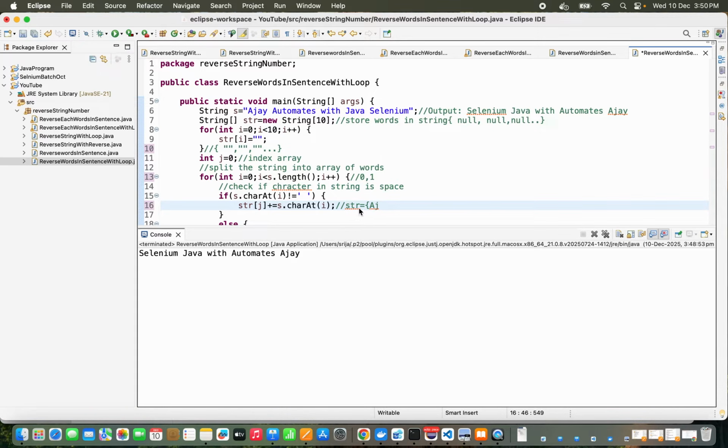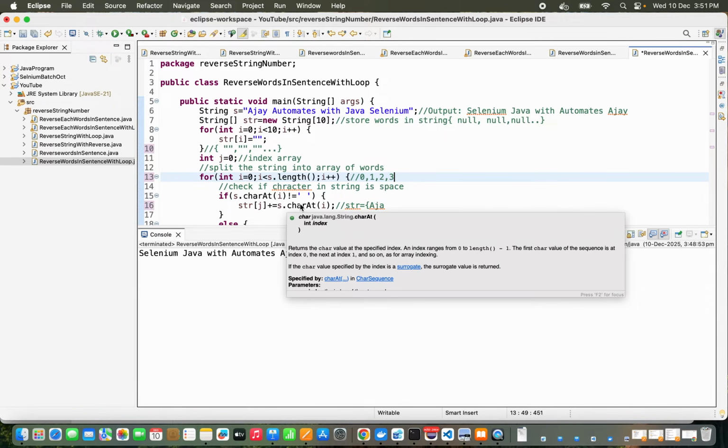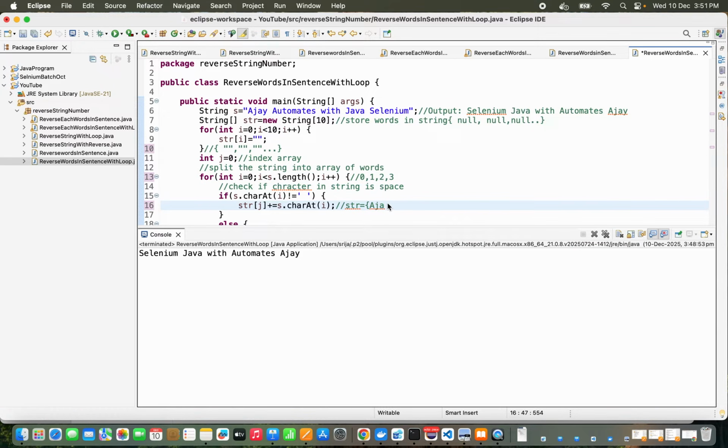Next, again you will move and it will increment to 2. Now I value becomes 2. Now what happens when it is 2? S dot character 2 is a, not equal to space, condition is true. That gets added to str of 0. Again it is 3. Now 3 comes here and s dot character 3 is y, not equal to space, condition true, and again y gets added.